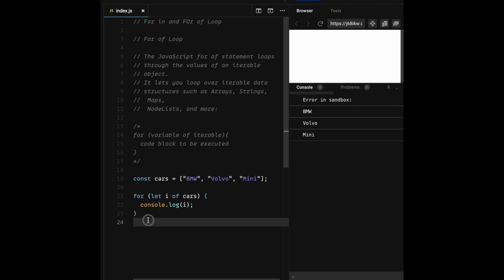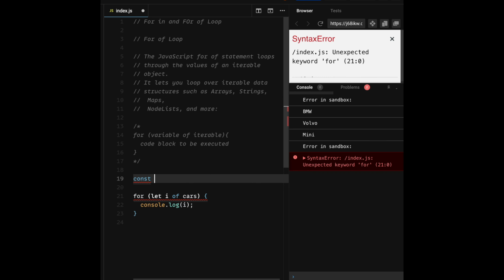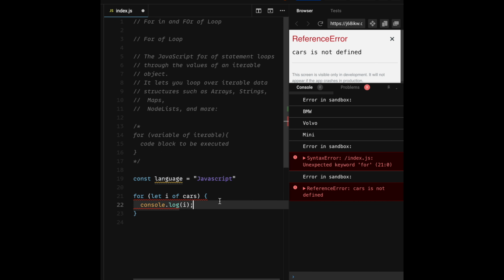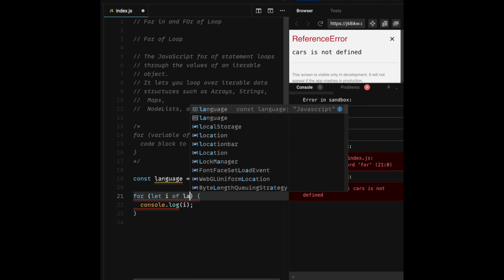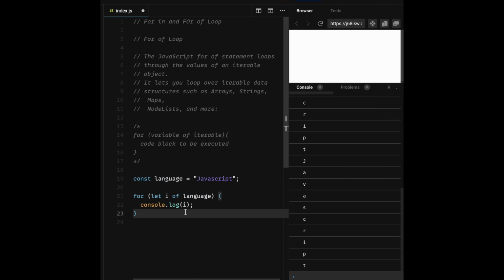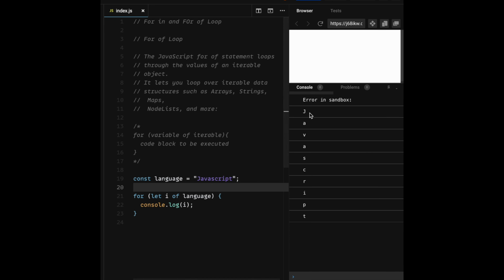Okay, let's declare a string right here, maybe language as JavaScript, and here for let I of language. So we will get JAVASCRIPT. So we can iterate over the whole of that string. So this is for of loop.